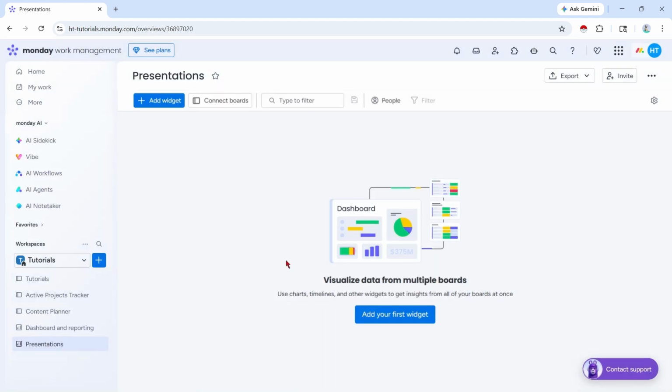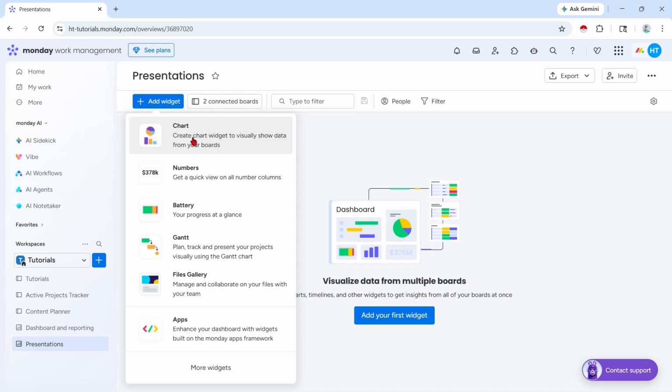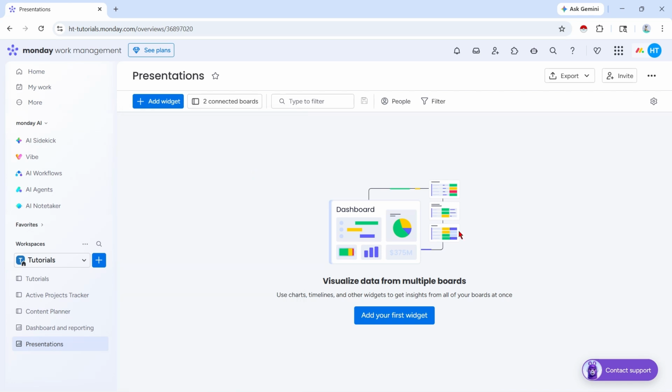Now you'll see an empty canvas. Click the Add Your First Widget button in the middle of the screen. A panel will appear on the right side with different widget options like chart, battery, numbers, and timeline. Click on a widget to add it to your dashboard.